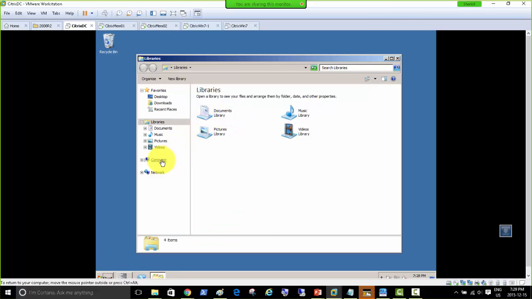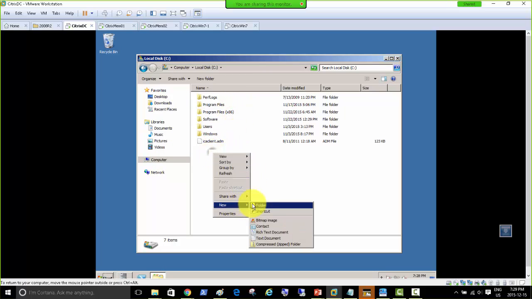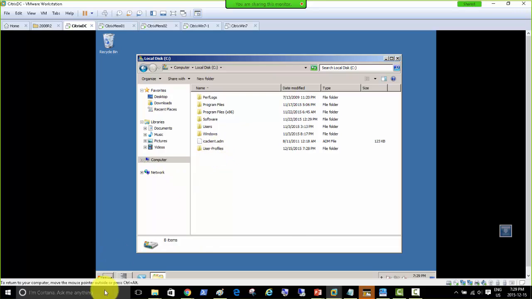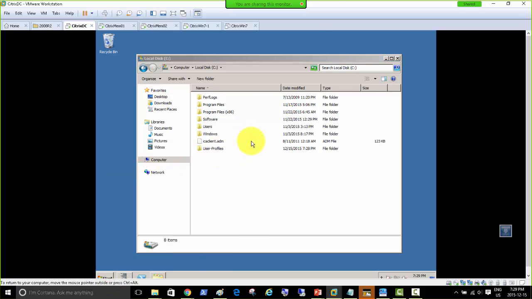So if I go to the Citrix domain controller, just the domain controller, and I'll just create a folder called user profiles, and inside, let me first show you what the user profile really saves there.